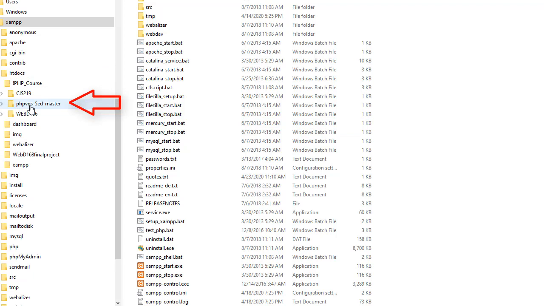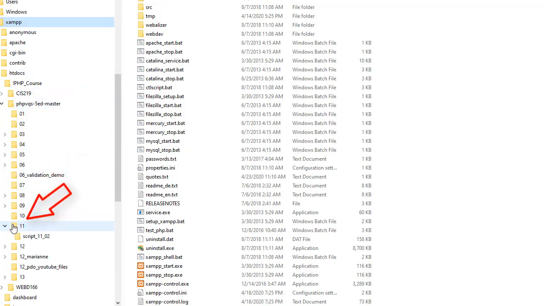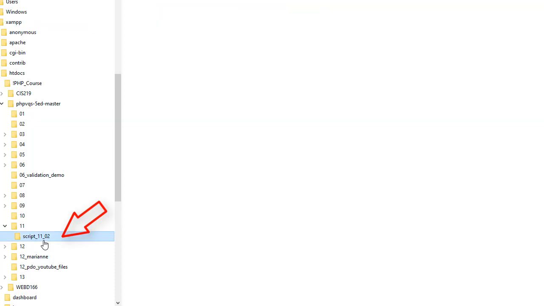Here is the folder for my files. Notice it is in another folder called php_course, which is also inside htdocs. When I expand this folder, there's chapter 11, and here is the script 11_2 folder that contains the PHP file that is working with that text file. This is several levels deep.